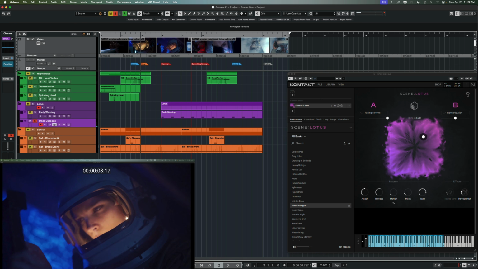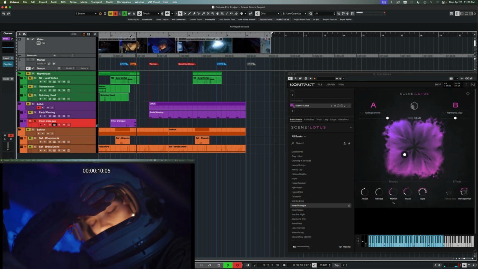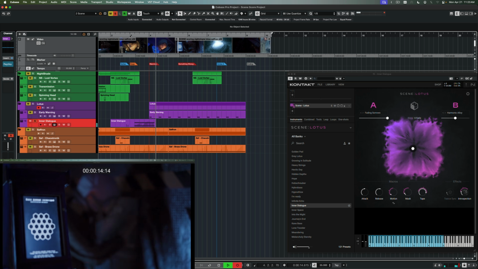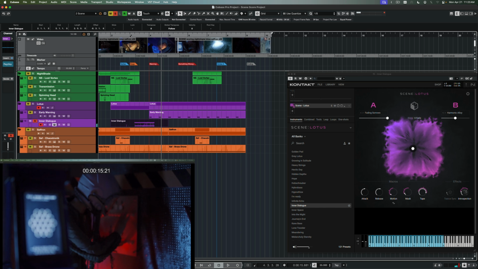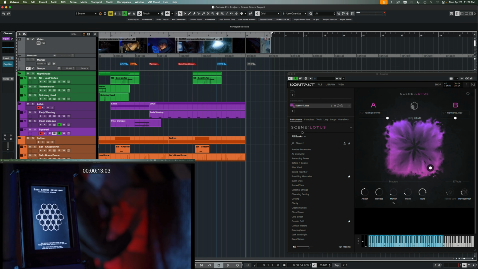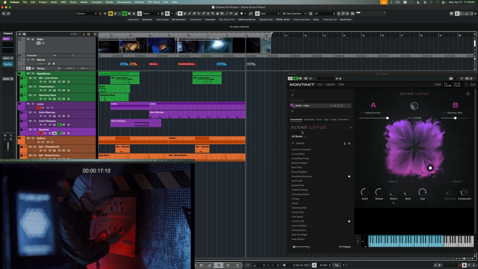Using the aftertouch function, I can also then have this sound pitch down the harder I press on the keys. I'm just going to edit the automation here a little bit just to make sure that the pitch down effect is as smooth as possible. At this point, we see flashing red lights, which makes it seem like something bad is happening.